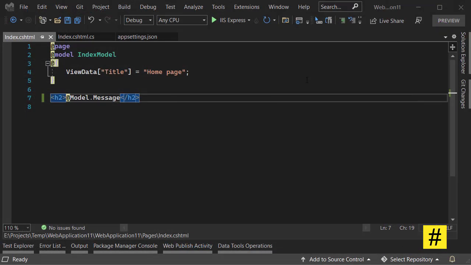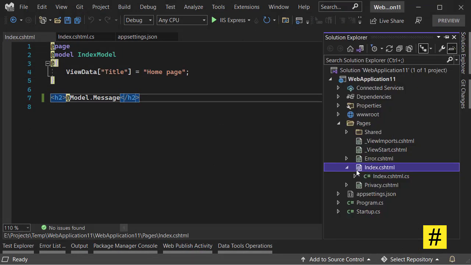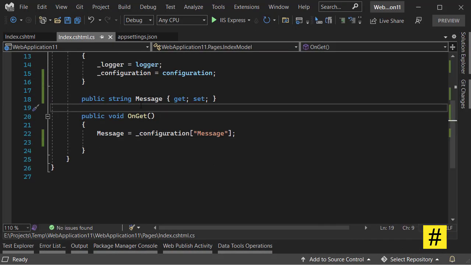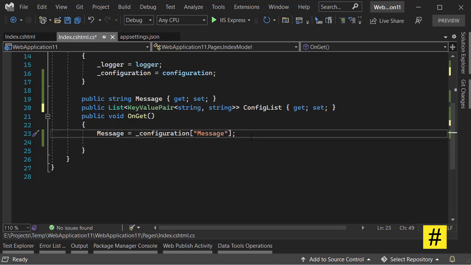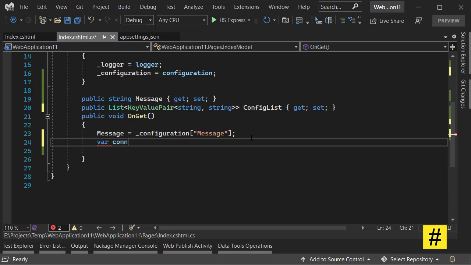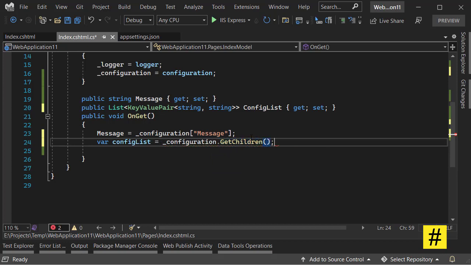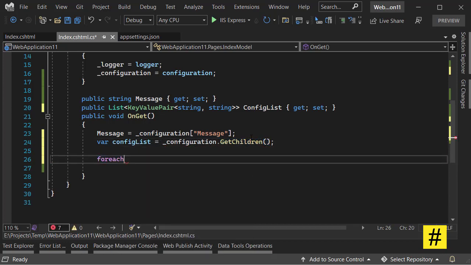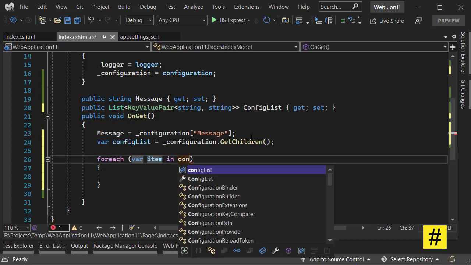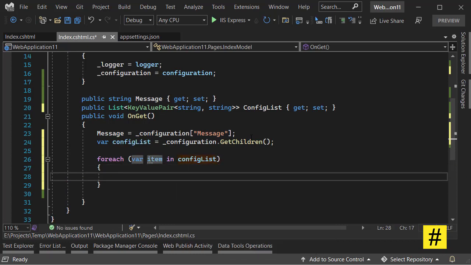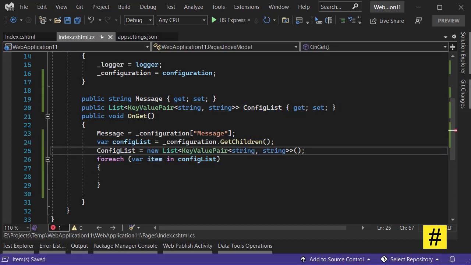Now let's list all the settings that we have right now, and to do that I want to go to the index page, add a key value pair of strings, and read from configuration and get all children. Var config list is configuration.GetChildren, and for each item in config list, let's have config list here and add this.